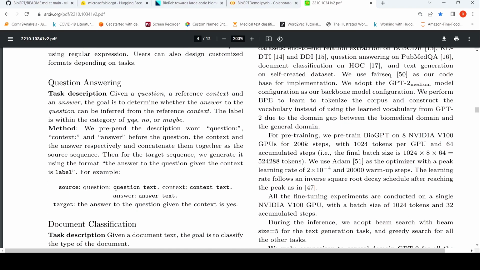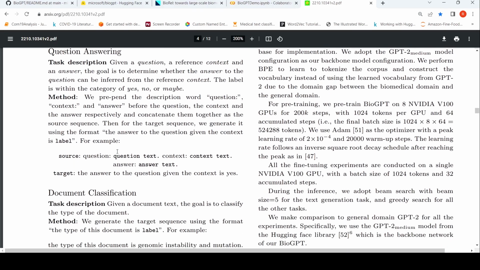This is the question answering which I tried. Okay, but here it was slightly different. Here what they wanted to do is, you have a question text, and you prepend a question in the prompt. You have the context text, you prepend context. You have answer text also, you prepend the answer basically. But what they wanted as output was whether the answer to the question given the context is yes or no, whether this answer is appropriate for this question, for this context.